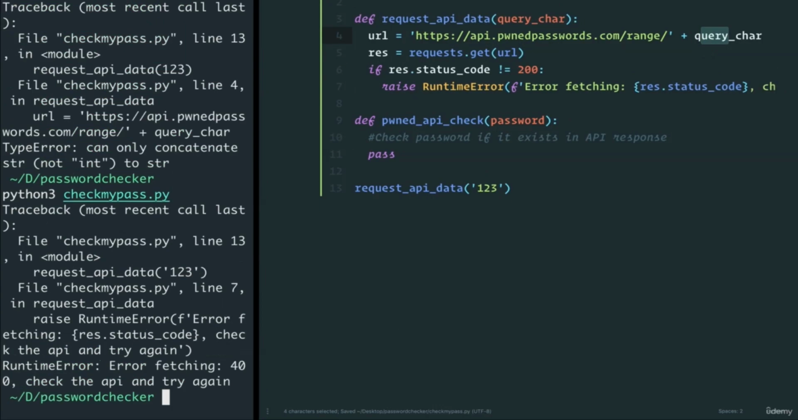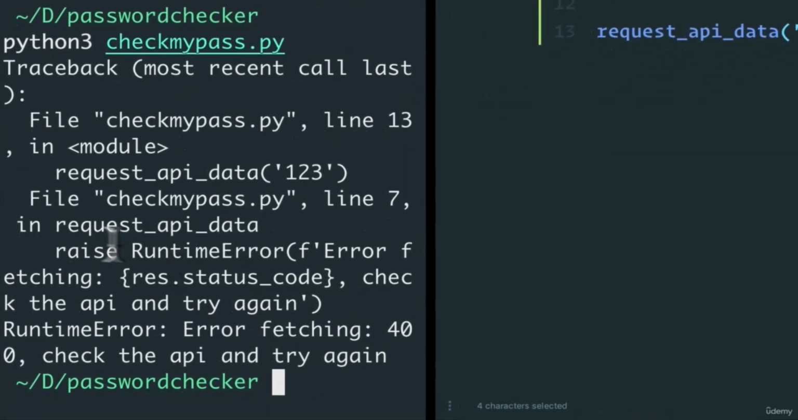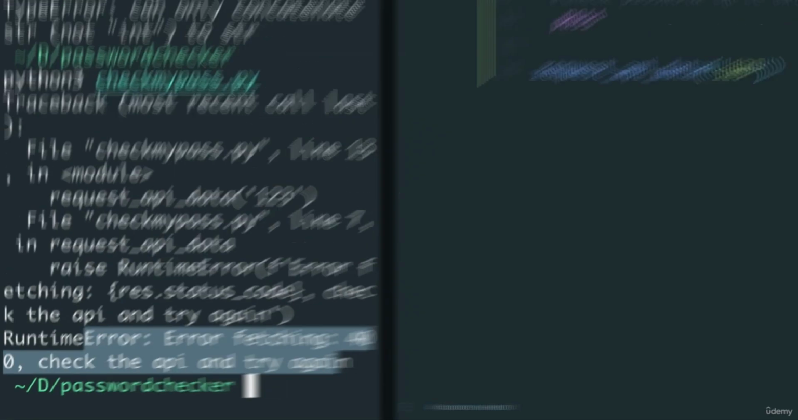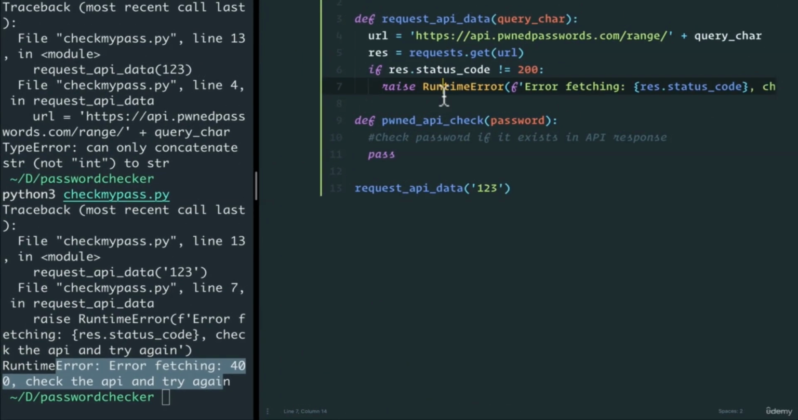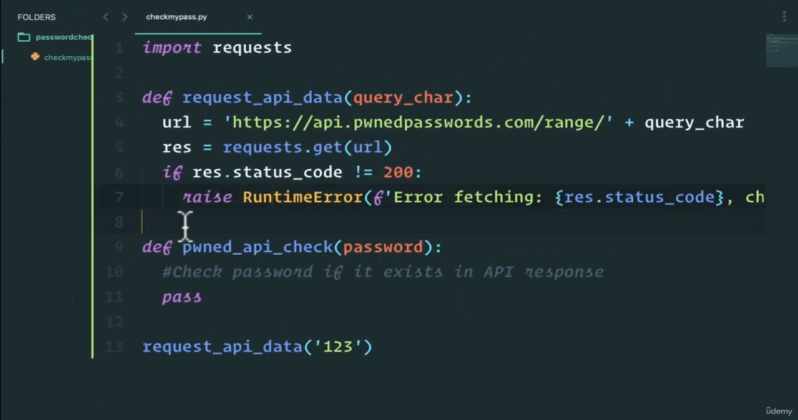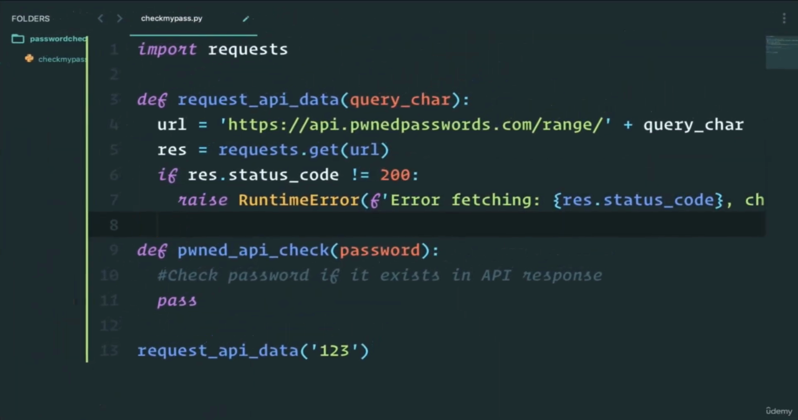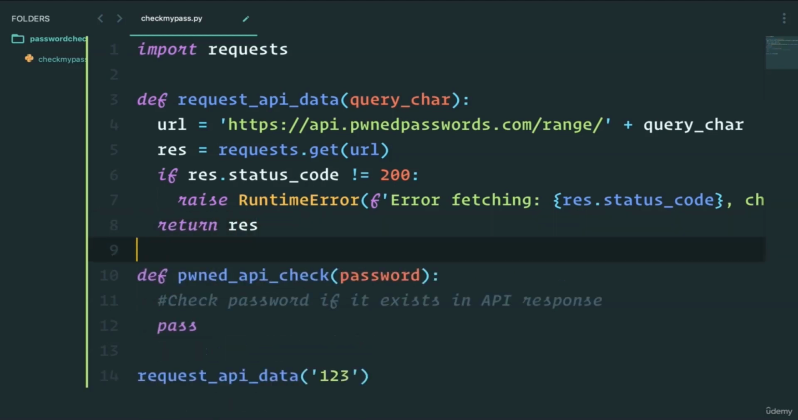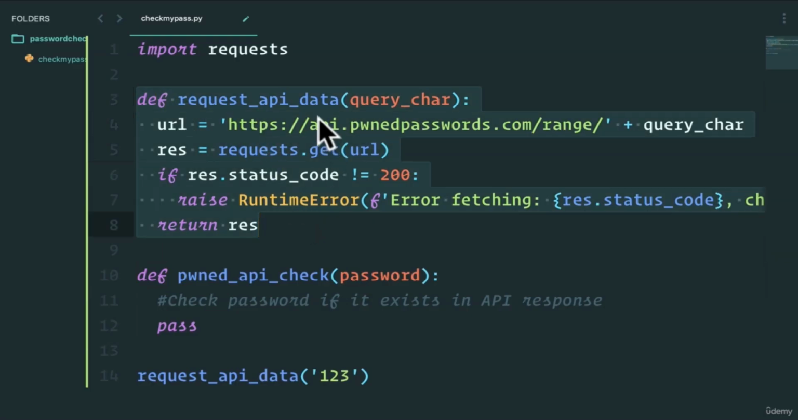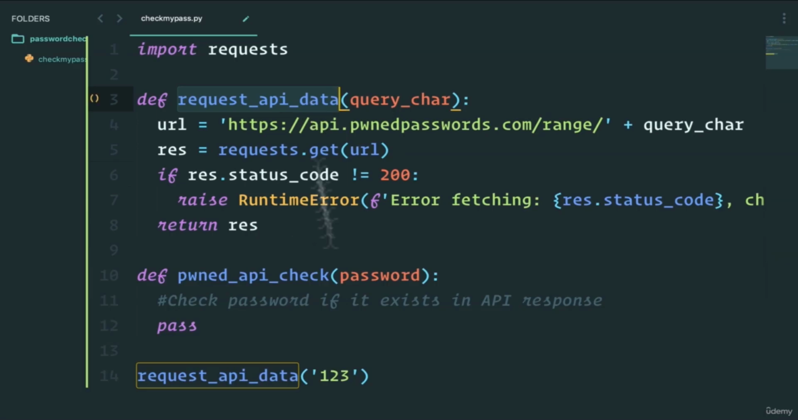Again, if we run this, all right, look at that. We've raised a runtime error. We have a runtime error, error fetching 400. Check the API and try again. All right, so this part is working. But in this case, if we don't have that error, let's just say that we will return the response. Again, we're just writing small, simple functions. In this case, we just want to request API data. So now we can use it throughout our code.